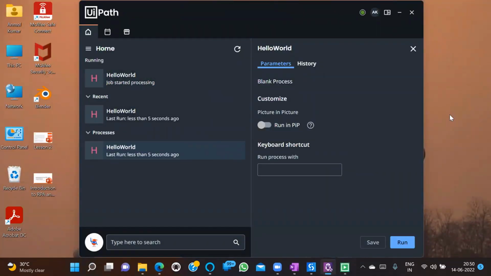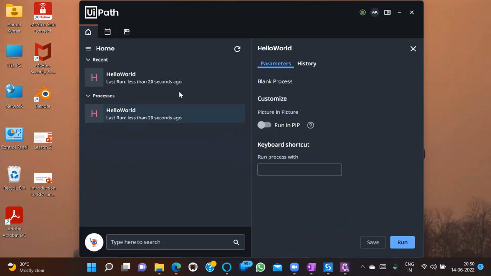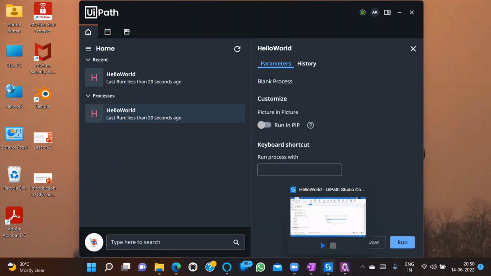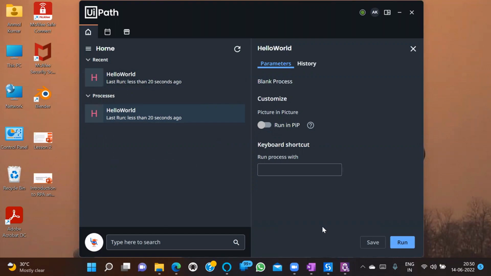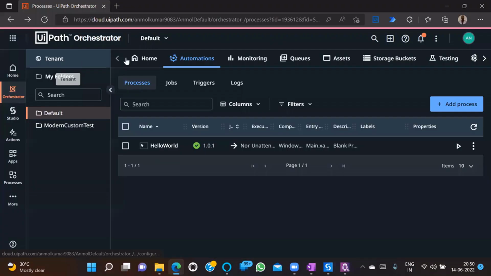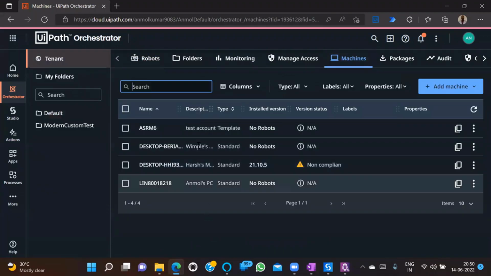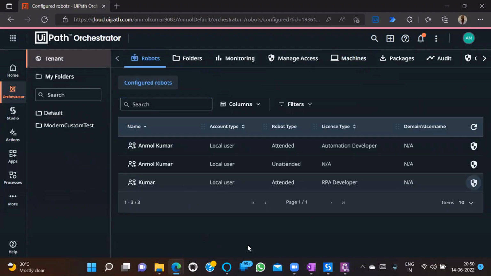So we can run this process. When we run it, the process starts running and we can see the message box displaying hello world. This can be deployed to different robots. Currently I have deployed it on the same machine where the development was done, but in reality we can deploy it to any machine. We can see different robots and different machines, and we can run it on any of them. So in this session, we only covered the different components of UiPath.